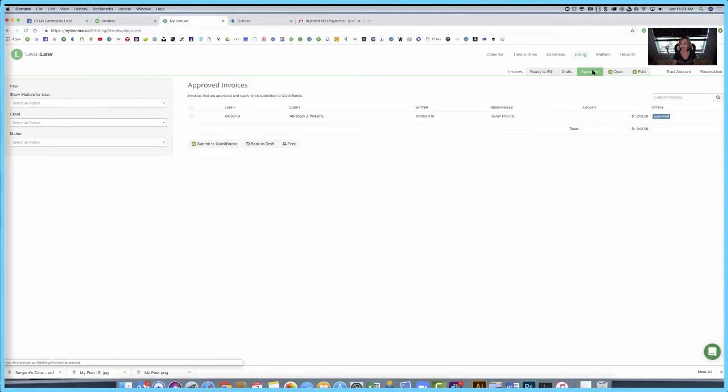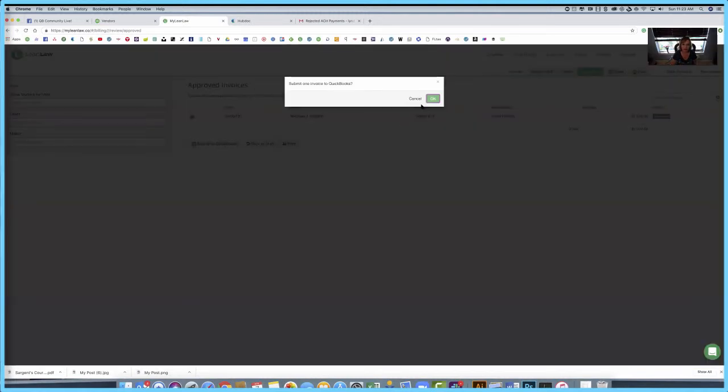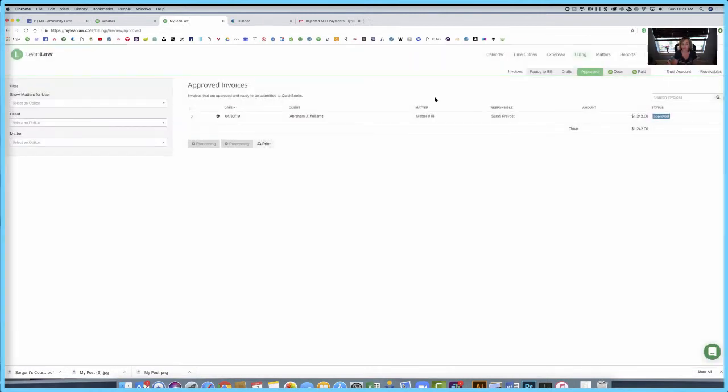Linda, go ahead and create them in here. So I'm going to come over here and select my one invoice, and normally there's a list of them, and then submit it to QuickBooks. You also have the ability to put it back to draft. If I notice something's not quite right with it, I can put it back to draft. So I'm going to submit it to QuickBooks. This is just a beautiful flow. It just works so nicely.